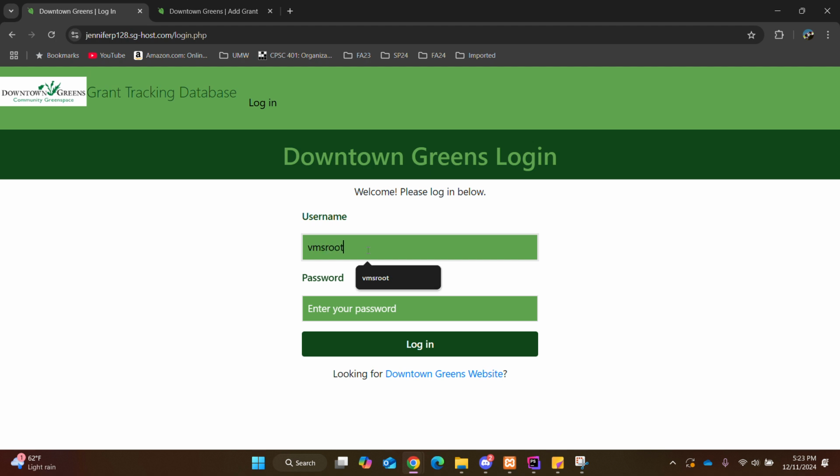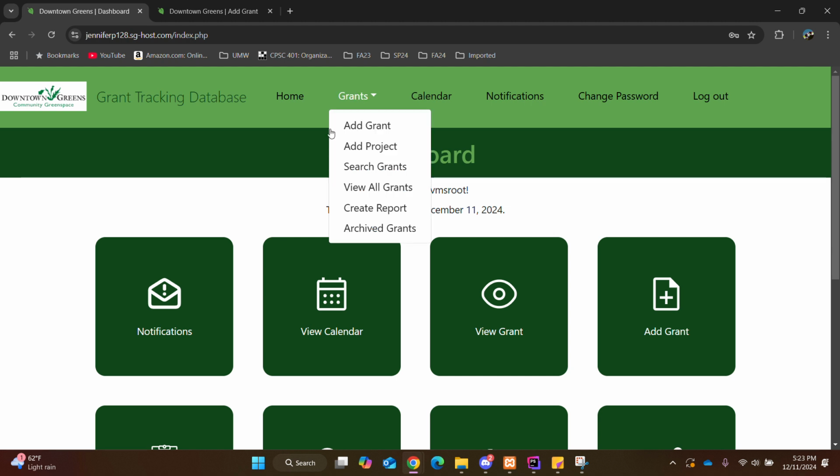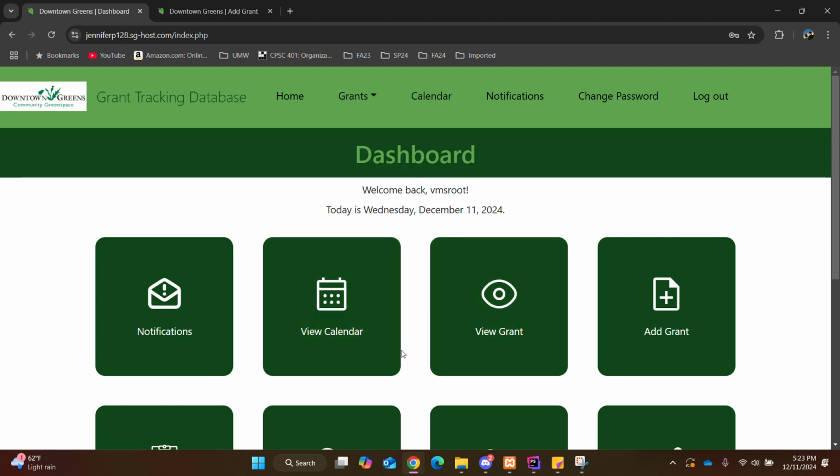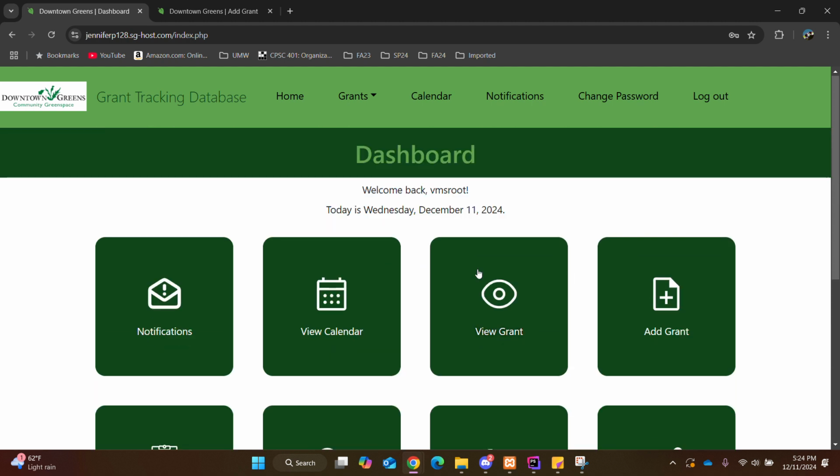Go ahead and get signed in here. This is on SiteGround, so it is accessible just about anywhere. Signing in, we have our main splash page here. We have the banner up top, which has a bunch of links to different things. And then in the main area, we have icons, which also give links to different things.